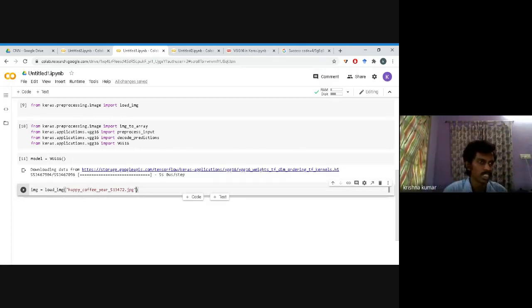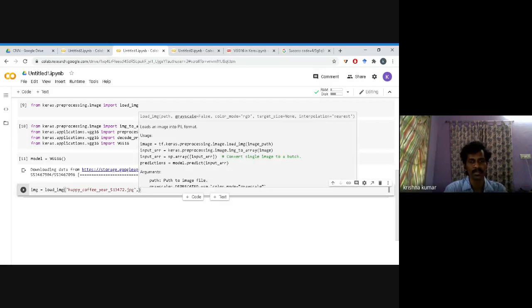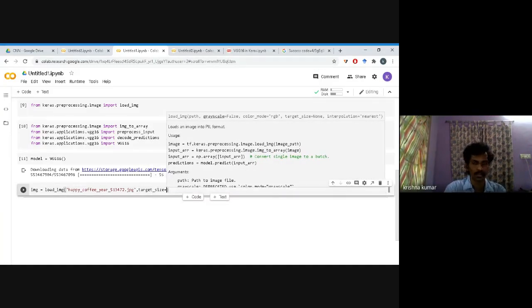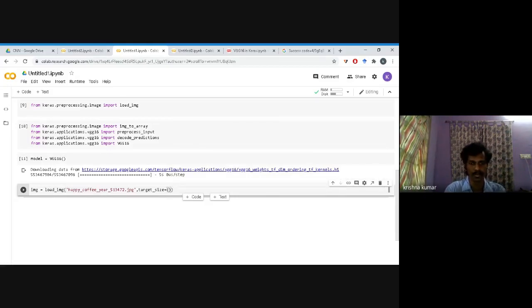So this image, and then target size, I will be giving 240 cross 240. It's up to us. I'm going to execute to see whether there is any error. Yeah, executed, so no error.